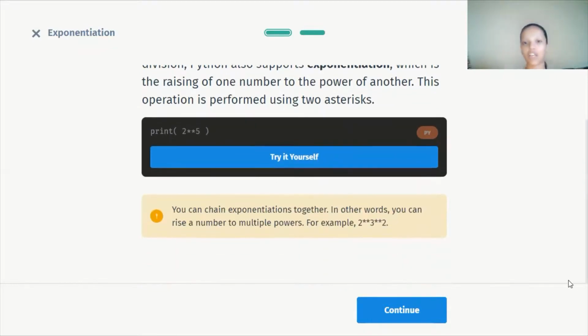You can also do a chain of exponentials in Python, and how you're going to do that is in this example. It's 2 to the power of 3 to the power of 2. Now 2 power 3 is 8 and 8 power 2 is 64, which is like 8 into 8. So here was the example.